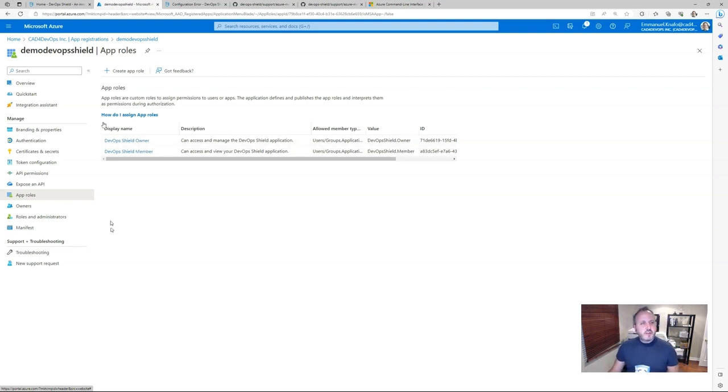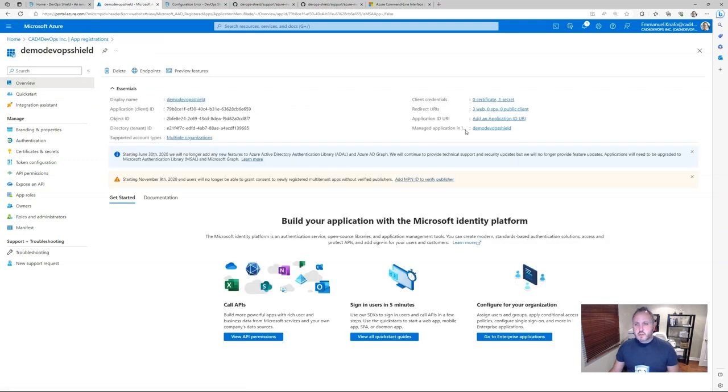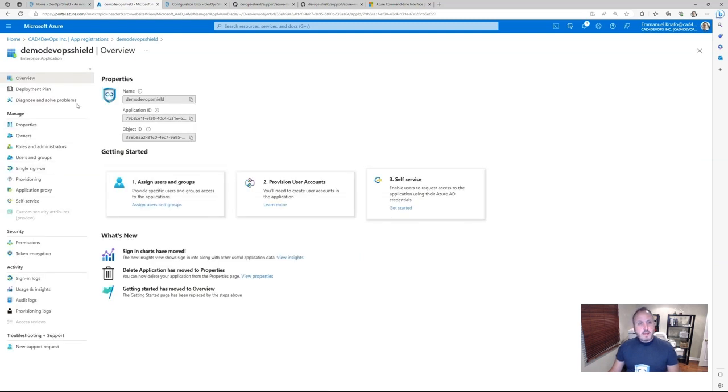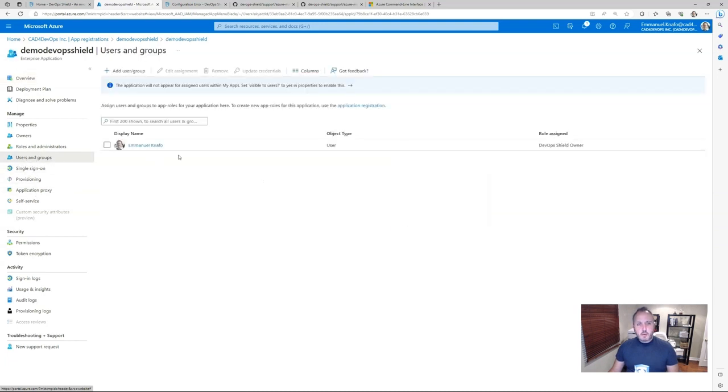And if you want to verify that, remember this application registration has an associated service principal. So in my case, it's this one. And here is where I will see, for example, in the users and groups, that indeed Emmanuel got placed as a user with the role DevOps Shield owner. So it all looks good. To me, this is everything that got generated.